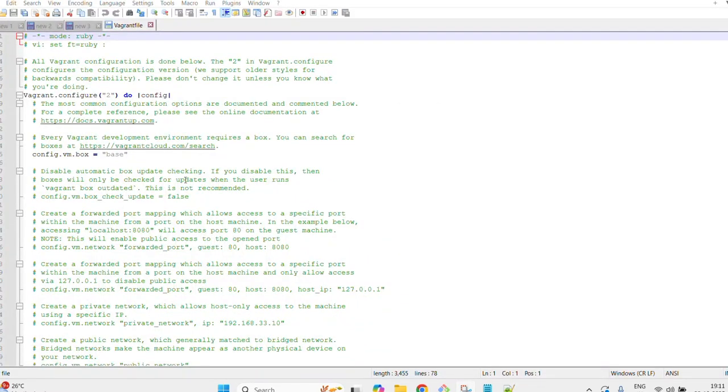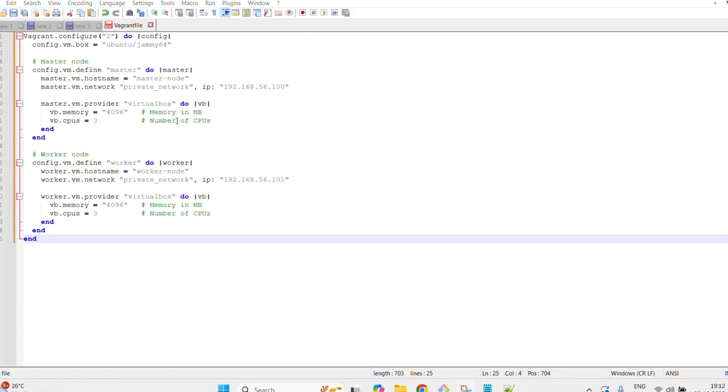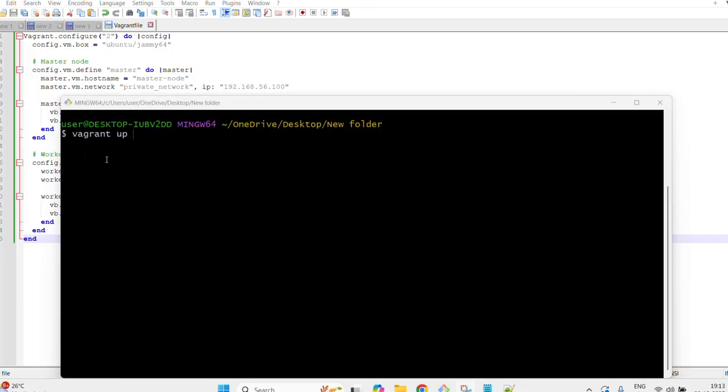Once it creates the file, you can open it. The syntax looks like this. You have to select all and remove it and keep the syntax. I'll keep the syntax in the description, and you can copy and paste it into your file, save and come out. After that you have to run the command vagrant up.